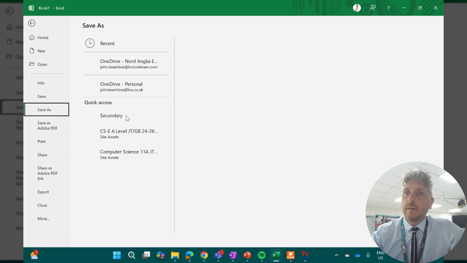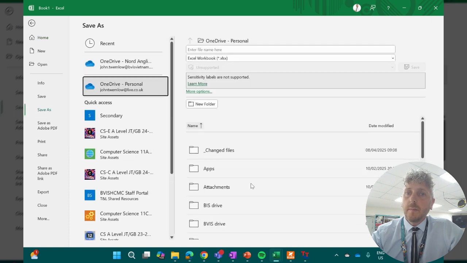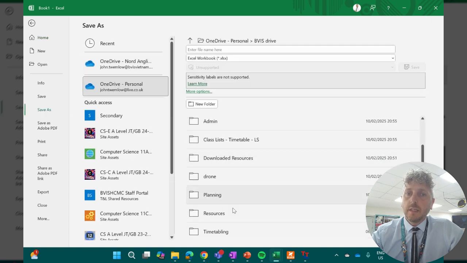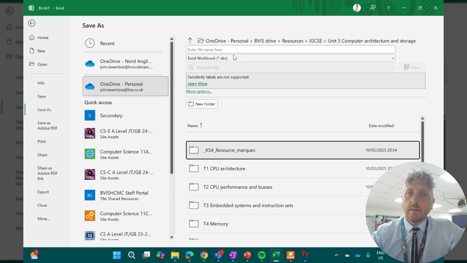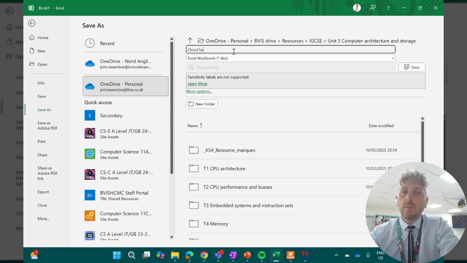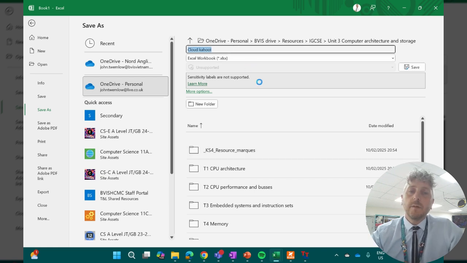I'm going to go File, Save As. I'm going to save it to my personal drive. Let's just put it in here, in Resources, IGCSE. It's going into Unit 3. So let's call it Cloud Kahoot. Save. Okay, it's ready to go.